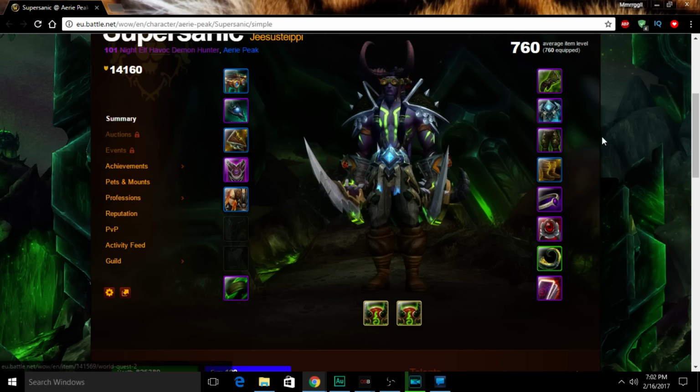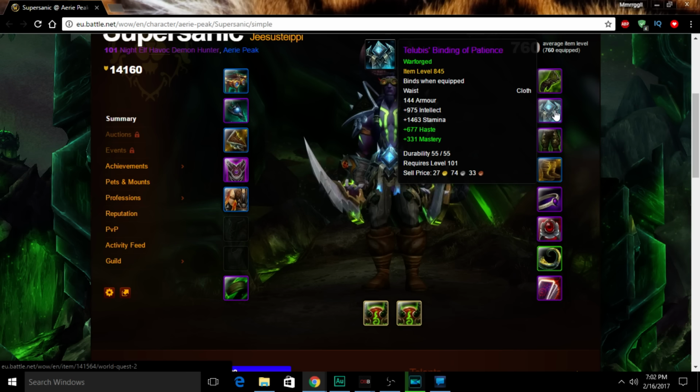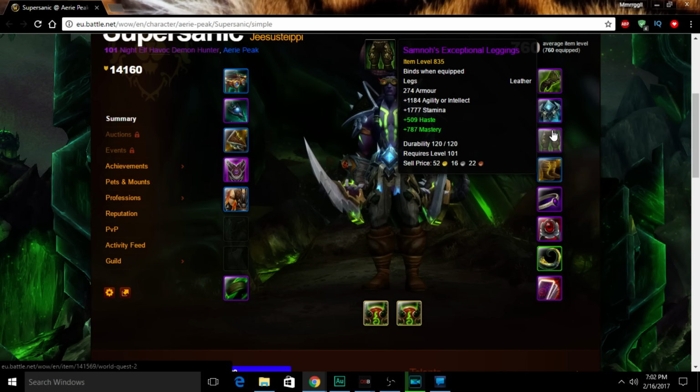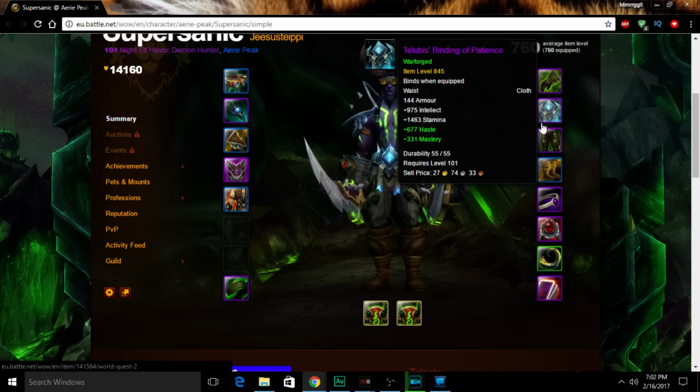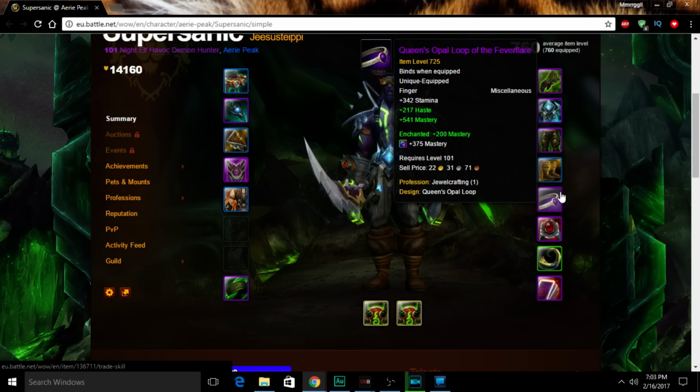If he got more procs like these Warforged, I think that's really the only way he could push these numbers higher. I imagine they can Titan Forge and stuff too, but I have no idea when it comes down to it. Boots, 249 mastery. He's wearing rings; this one has the socket for jewelcrafters. So you see he went to jewelcrafting so he could get that socket, and he threw an 375 mastery gem in it, 200 mastery enchantments.